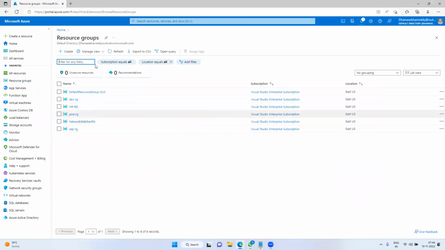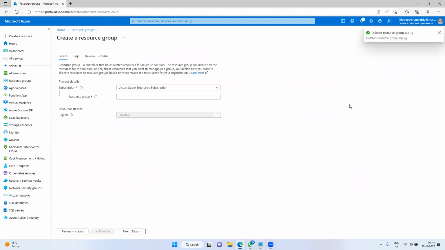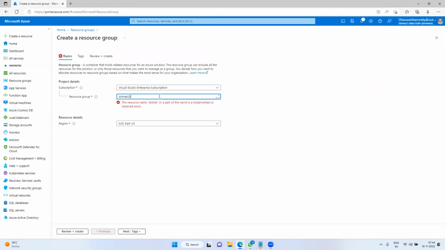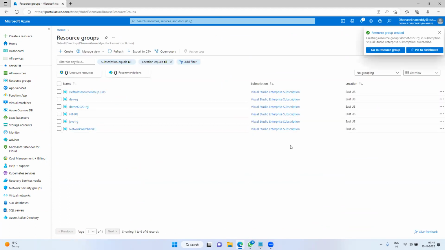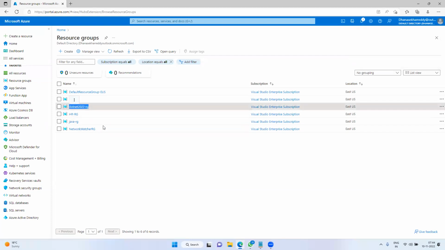We already discussed this in the last session, still I am going to create one more resource group. I am going to name it .NET 2022-RG. Just hit create. See, .NET 2022 RG has been created.